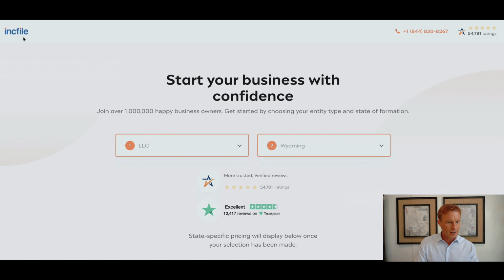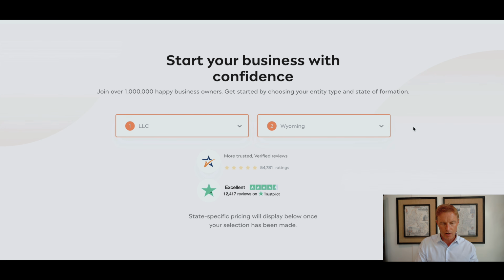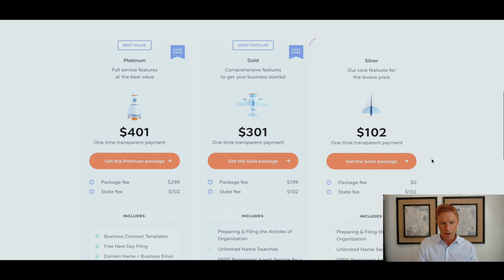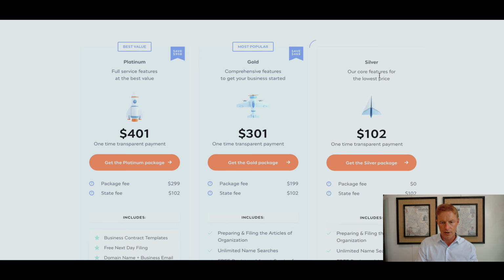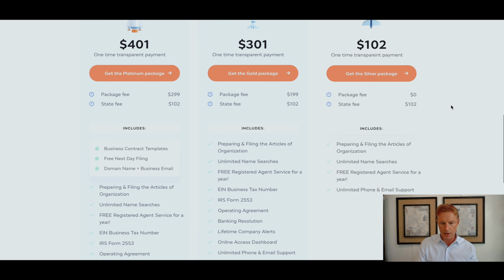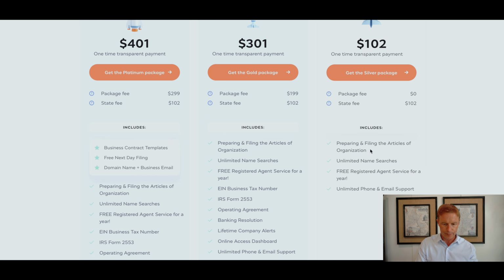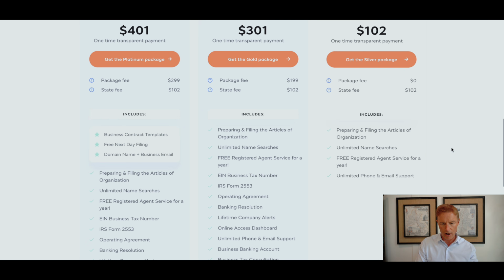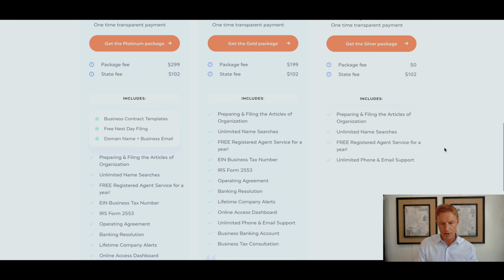Okay, so if you selected the link in the description under my video or in the comment section, you would have arrived here. First thing you need to do is choose LLC as your entity type. Second is the state of Wyoming. You will be brought down to these three packages. The first is the silver package, which is essentially the state filing fee, and they will file your articles of organization for you, which is required to form your LLC. They will give you unlimited name searches, which is not really an add-on service because you can do this yourself at the Secretary of State's website for free.